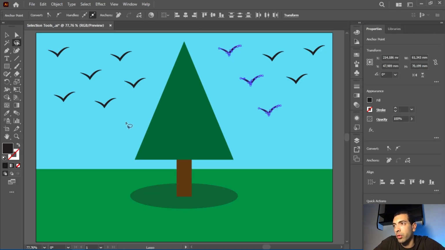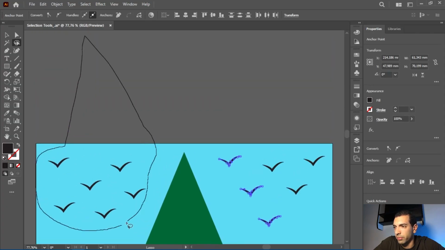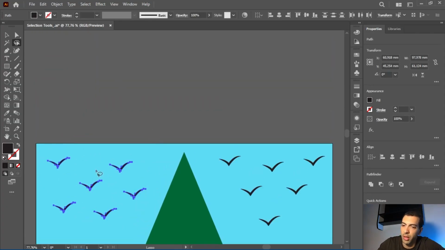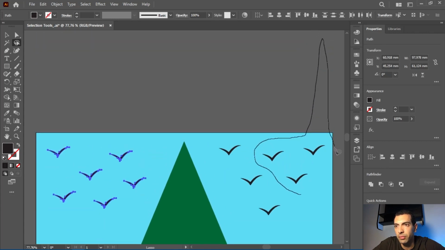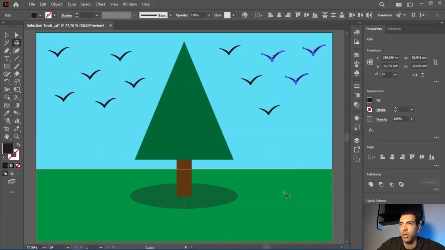If I want to select the entire group of birds, the 6 birds, I can draw a circle around them. This went too far, and now the birds are selected. If I want to select these 3 birds, same thing. I can draw a circle and select them easily. I'm gonna select these 3 birds just like that.